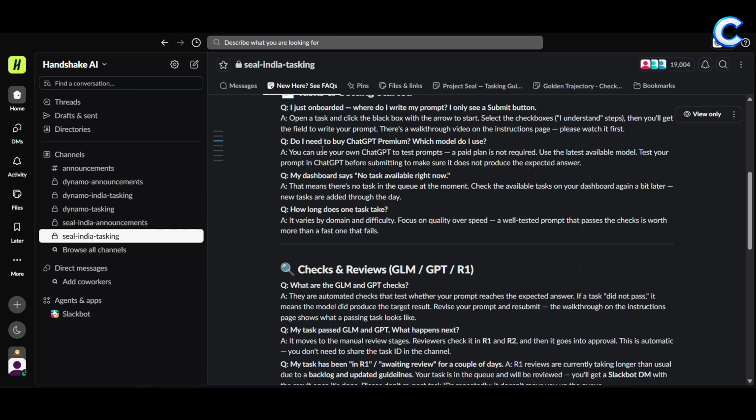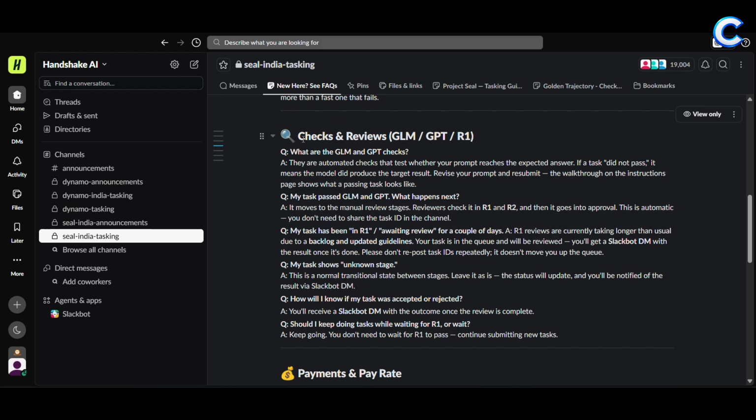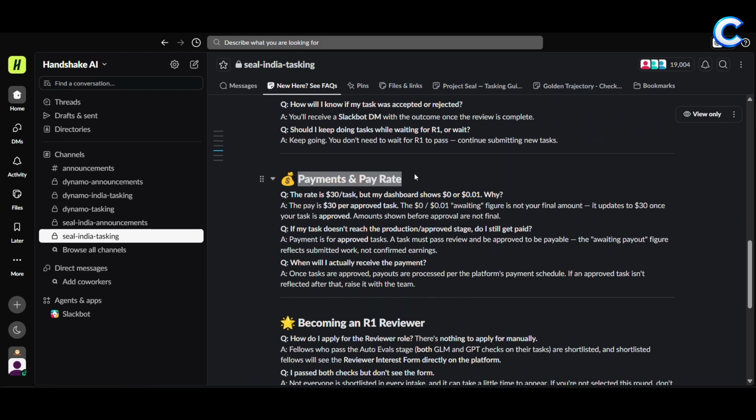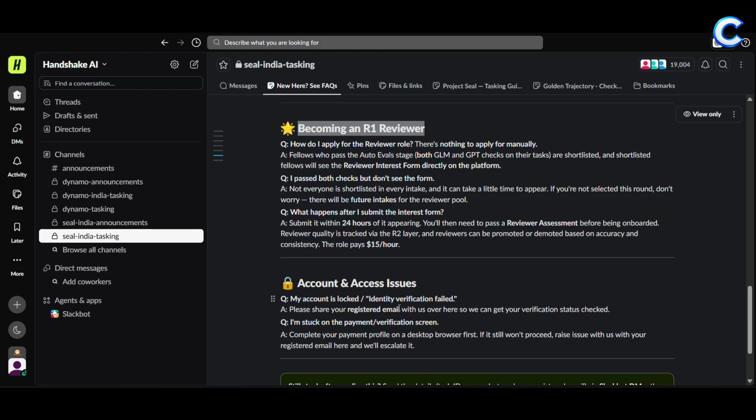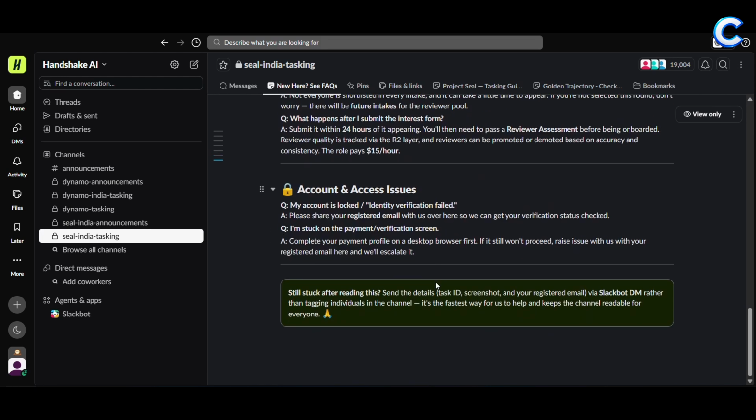The FAQ also explains the different stages of the project, like GLM, GPT, R1, and R2, what happens after your task passes the automated checks, and how you'll know whether your task is accepted or rejected. It also has information about payments, reviewer opportunities, and account or access issues. So basically, whenever you have a common question or you're stuck somewhere, check the FAQ first. There's a good chance you'll find the answer here.